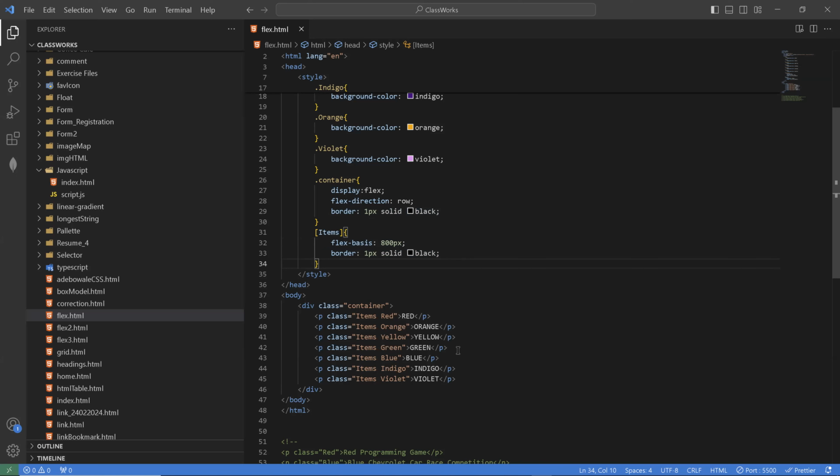Is it because you have to put the width size in the container? No, follow me. Maybe because of the border is one pixel. No.